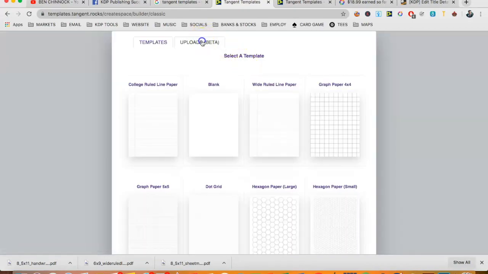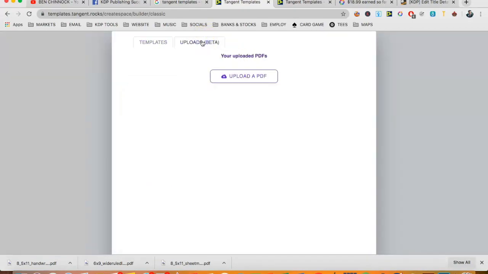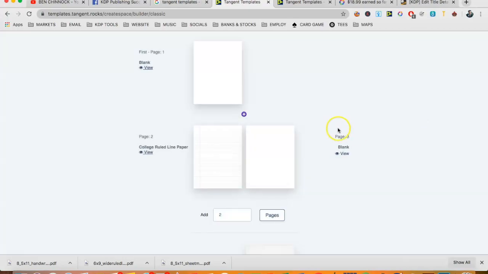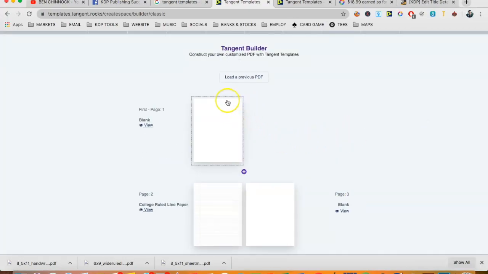You can also upload your own interiors. So if you made one on Canva, for example, you can upload it here and then add it to your book. So this is a good way to customize your first page of the book without too much hassle. Just put in, you know, like, this book belongs to, or what have you.